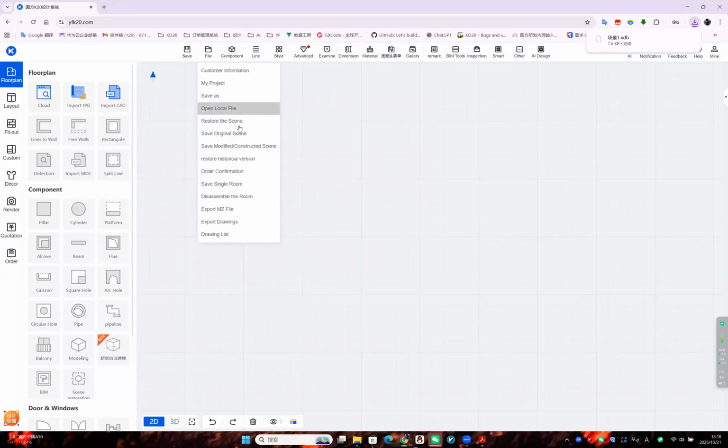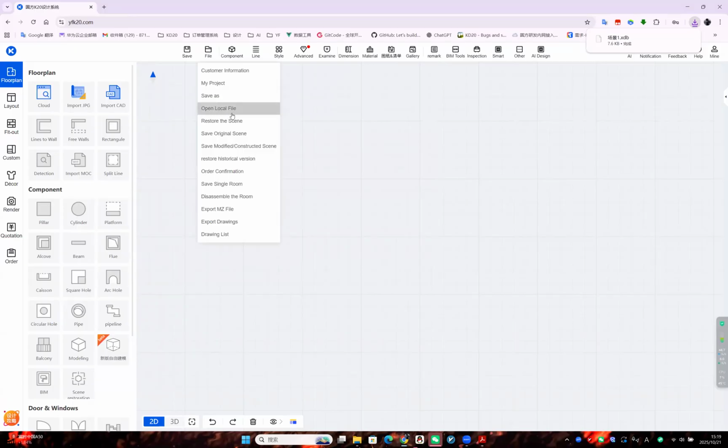Then the next one, open local file. It means we can open a colleague's file. Like this one, I just saved the XDB file and sent it to another colleague, and then he can use this function, open local file, to open the file we sent just now. Then the next one, this one is restore.